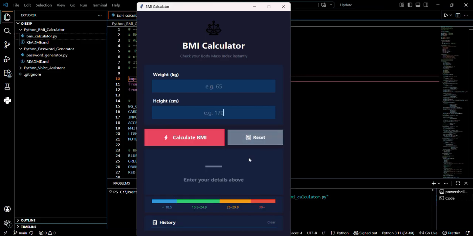So to wrap up, this is my BMI calculator project. It demonstrates input validation, mathematical calculation, conditional logic, and GUI development using Python Tkinter.